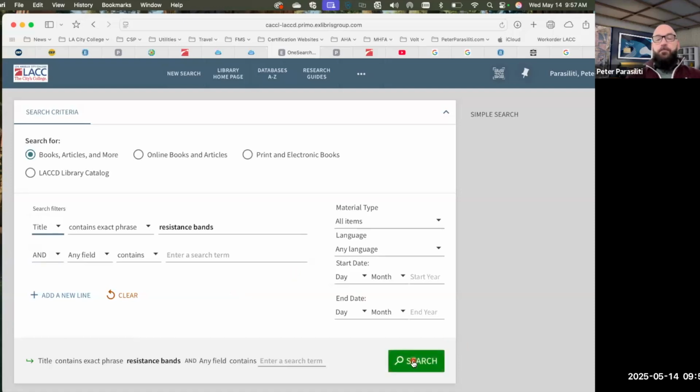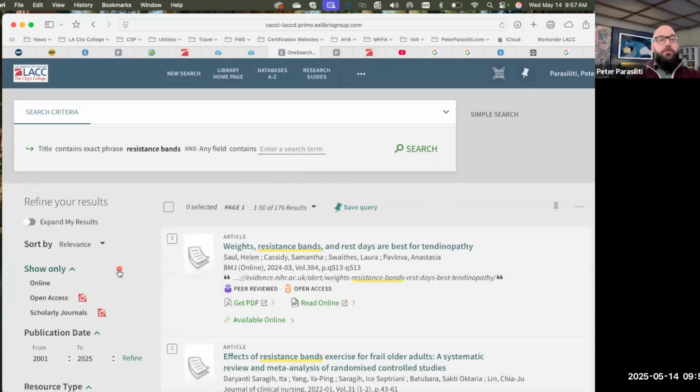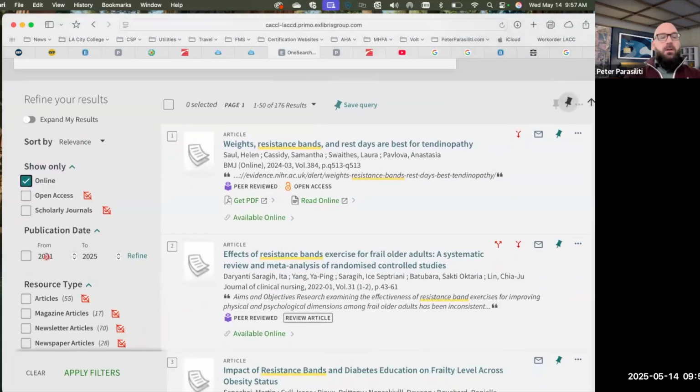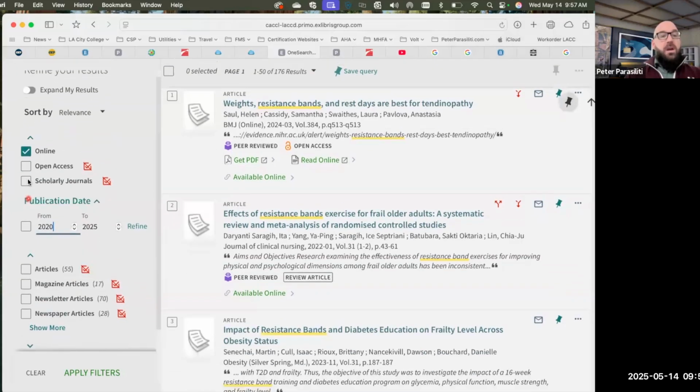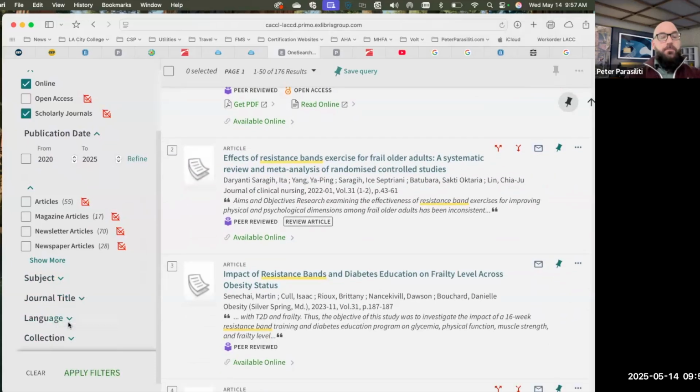Everyone good with that? Okay, so I'm going to hit search and it's going to keep all those other things over there. Ooh, it didn't. Shoot, I meant to lock that. So we've got to go back. Yep, that's okay. Yeah, so I meant to lock that. So let's just show you how to do that. So 2020, we're going to go scholarly, and we're going to go English language.